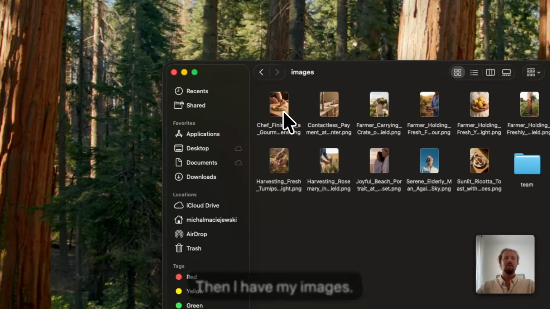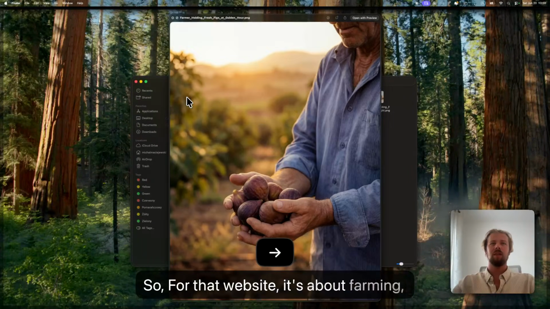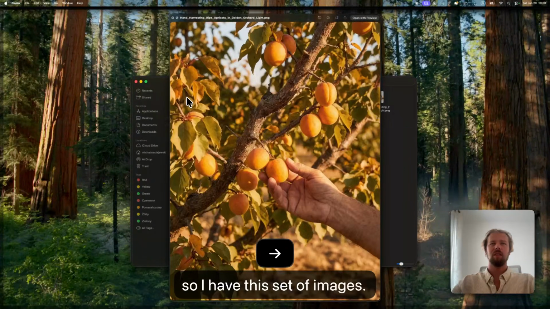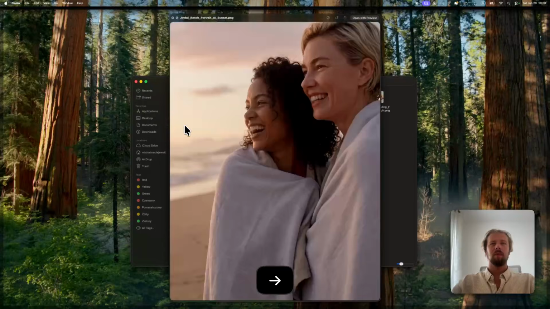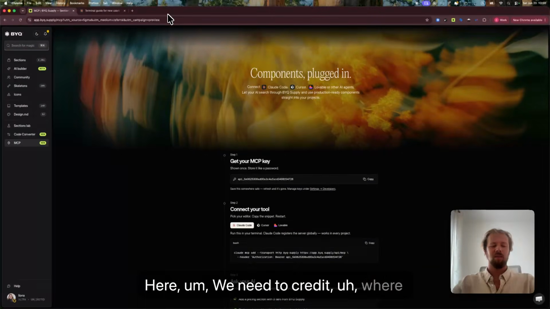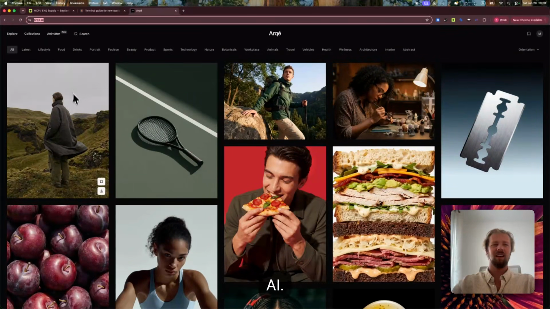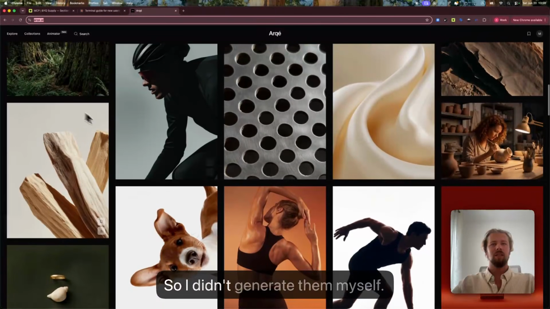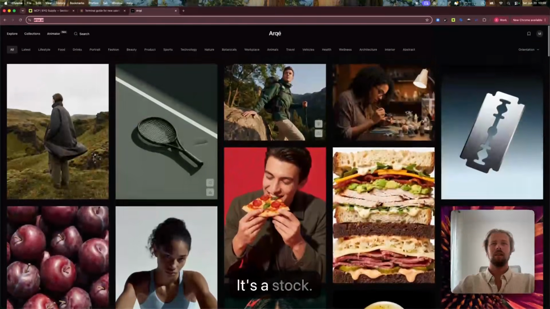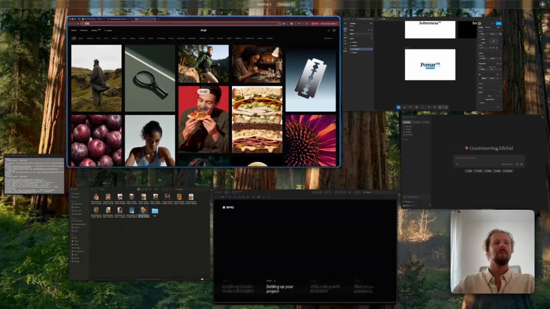Then I have my images. For that website, it's about farming, so I have this set of images. Here, we need to credit where the credit is due. I got the images from this amazing library called rkey.ai. I didn't generate them myself. It's a stock, it's a paid one, but it's really amazing. So I just wanted to credit them.